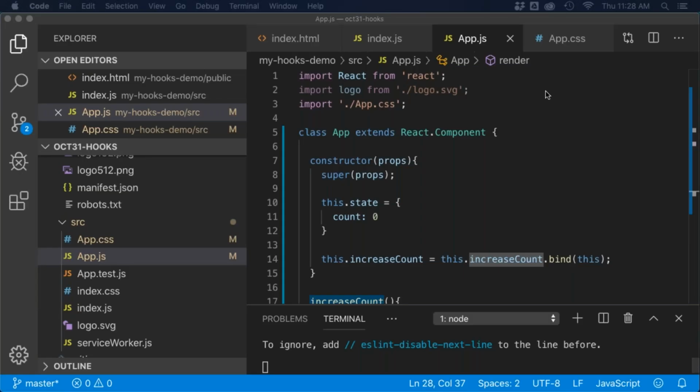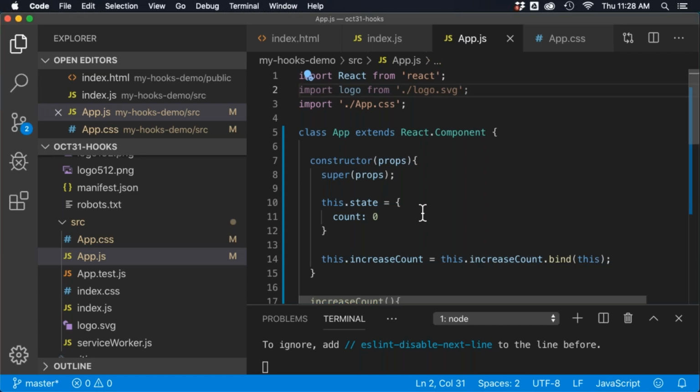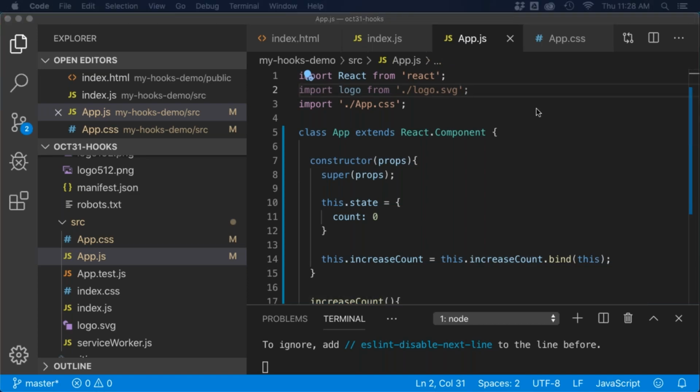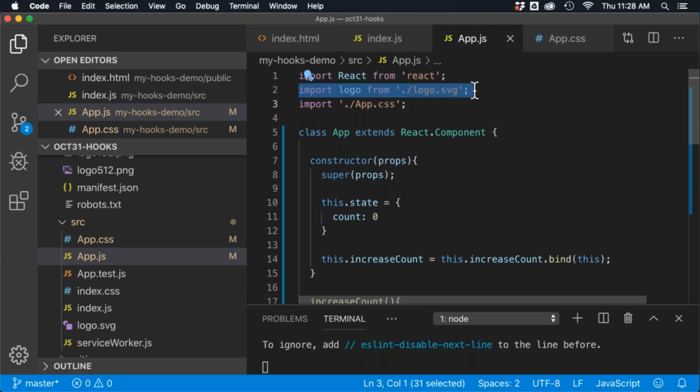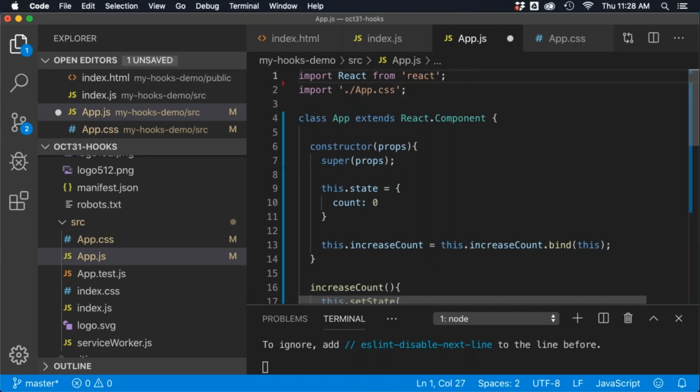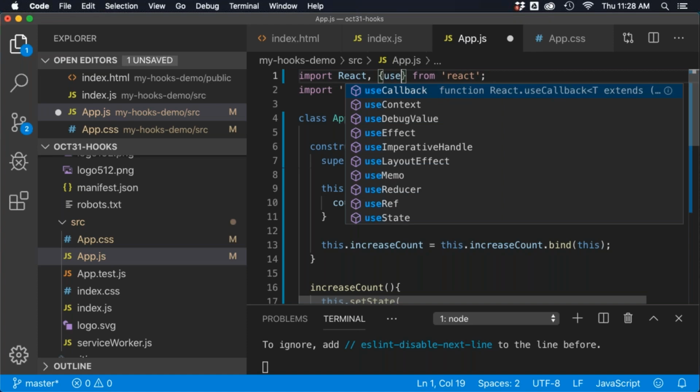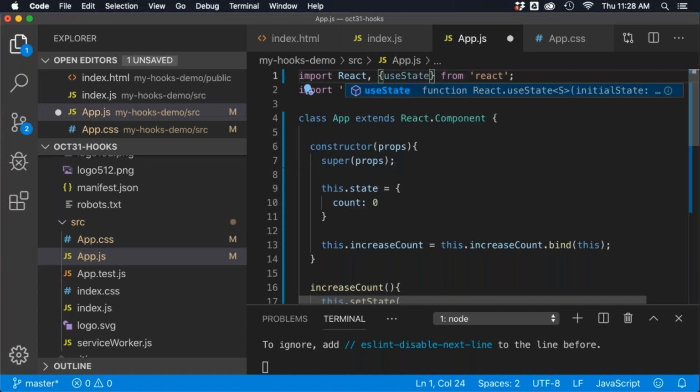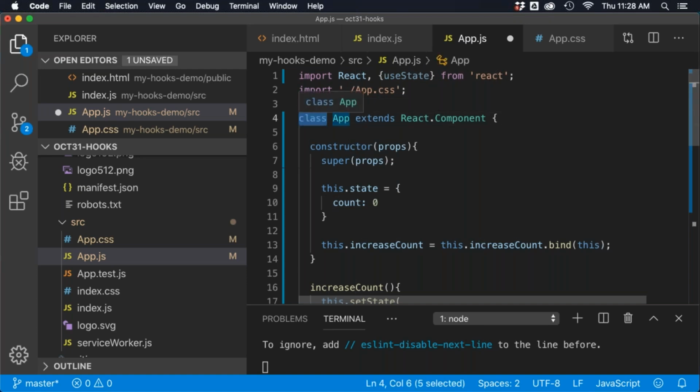And so we can go back to our app here and convert this into a function component using hooks. So the first thing to do is to import useState. And then I'm going to change this back to a function component.